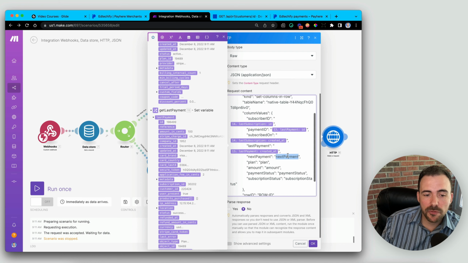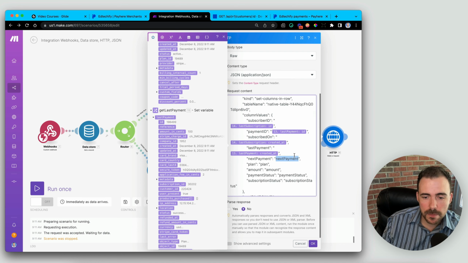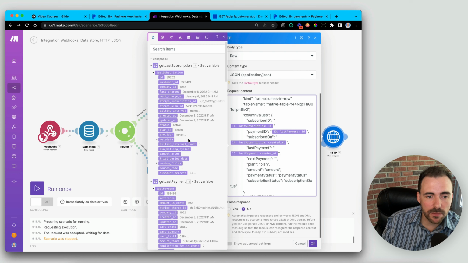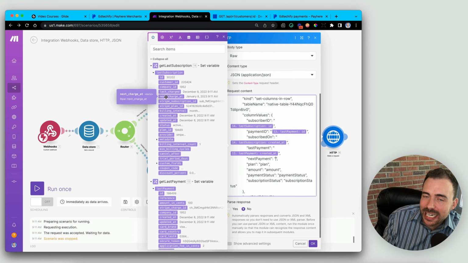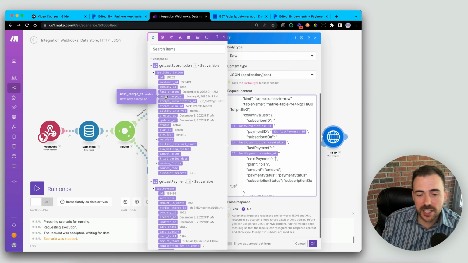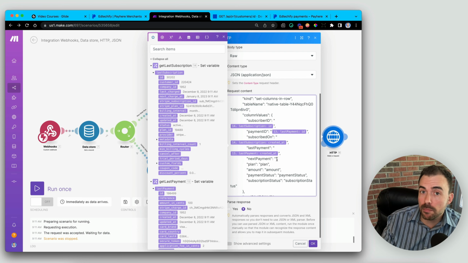Okay. Now for next payment, you might be able to leverage this next charge at. That information should be in there under the last subscription. So we can click on next charge at. I have found that this works like 99% of the time. However, if you want it to work 100% of the time, which you could always do if it's a monthly subscription, you can just type the words in here, next month.